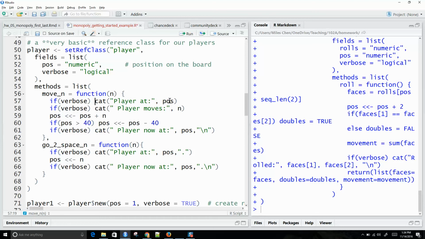Player moves 7, player is now at spot 10. Okay, that's what I have if it's verbose. Otherwise, it's just going to do this silently. The verbose option allows us to kind of see these things.